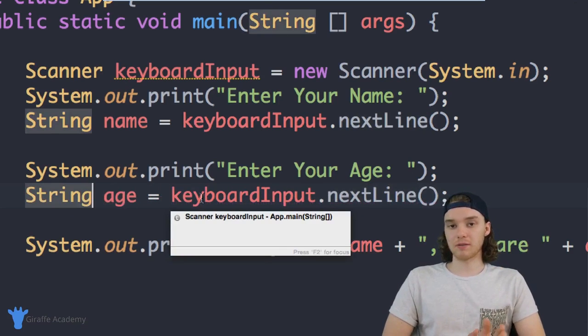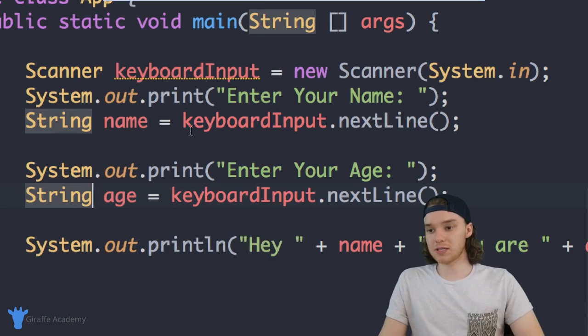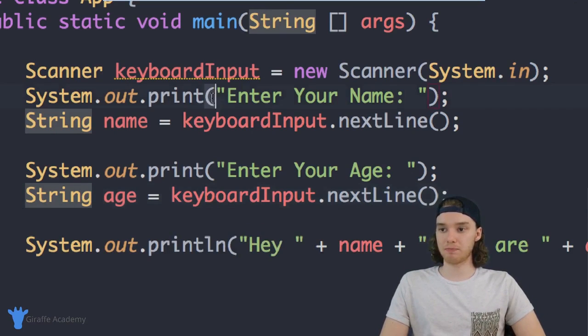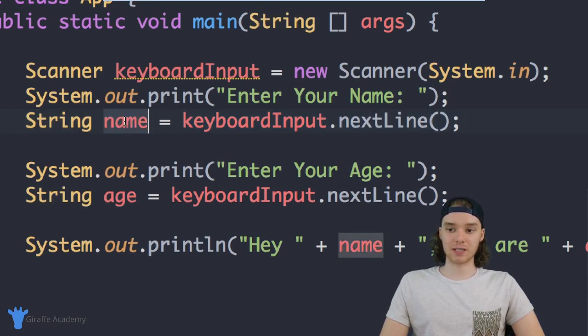So that's the basics of getting input from a user. And you can do this as many times as you want. Basically, you just put out the prompt, you have them enter something in, you store what they entered into a variable, and then you can print it out.